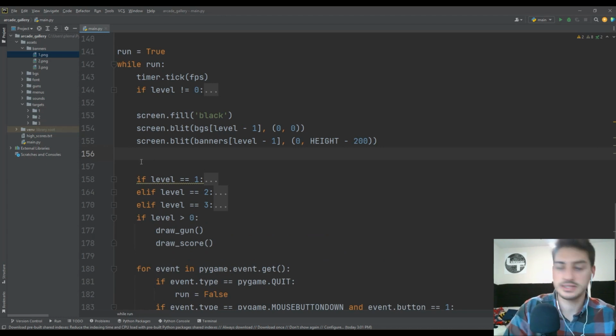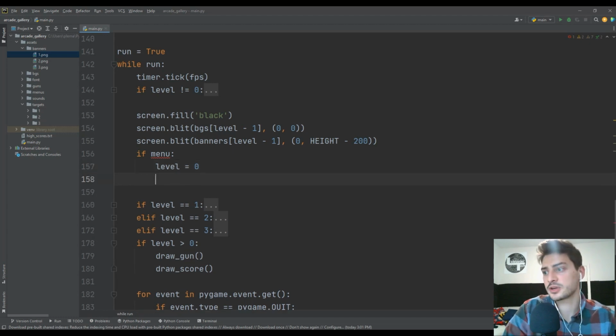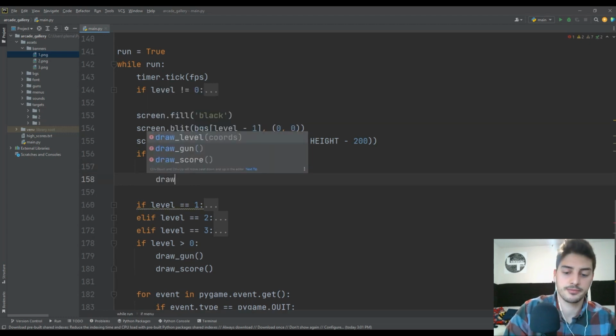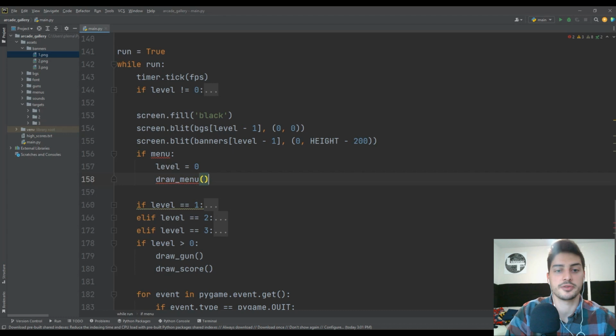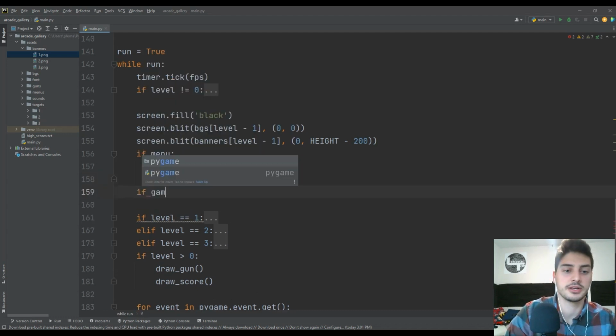And we're basically going to say if menu. So we're going to need to create a new variable called menu. We're going to say level is equal to 0. And then we're going to run this. We're just going to draw everything for the menu in a function that we'll call draw menu. I think that's the most Pythonic way of doing it.